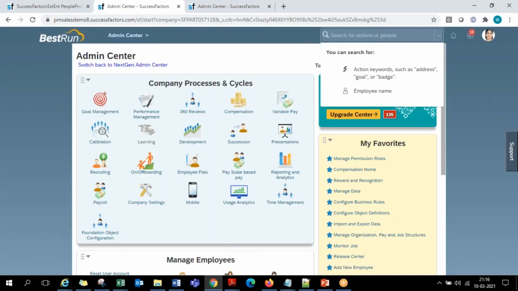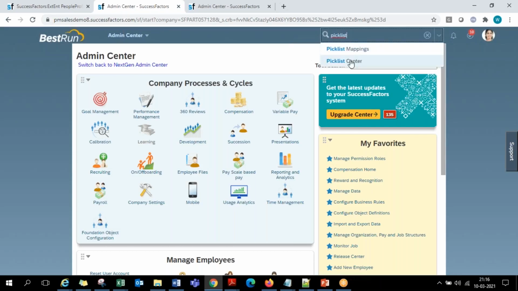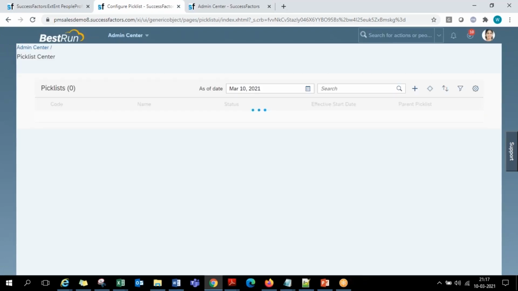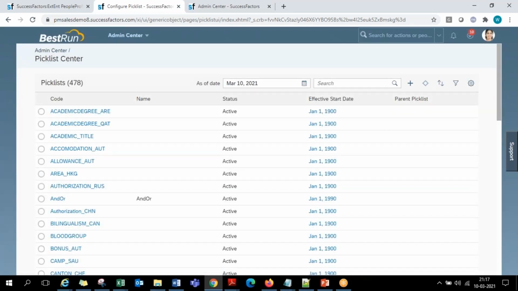So if you just search with the keyword as pick list, here in the pick list center, you will have all the drop down values master maintained there. Any drop down field can be technically called a pick list field. A drop down value is called a pick list value. Here in this system under pick list center, there are 478 pick lists created.